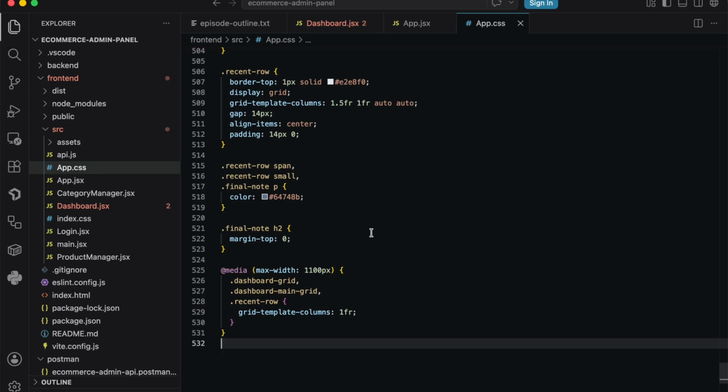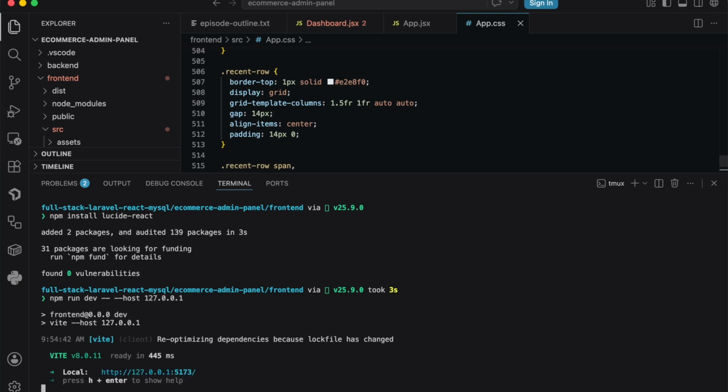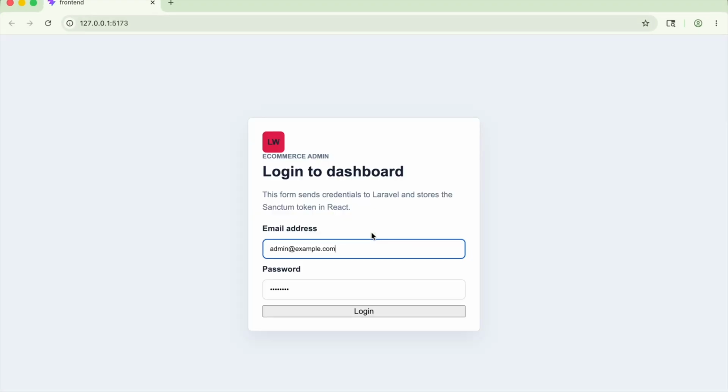Now we run npm run dev and open the React app. The Laravel backend API should be running before the browser test starts. Log in with the saved admin credentials and check the dashboard. The summary cards and recent products should load from Laravel.